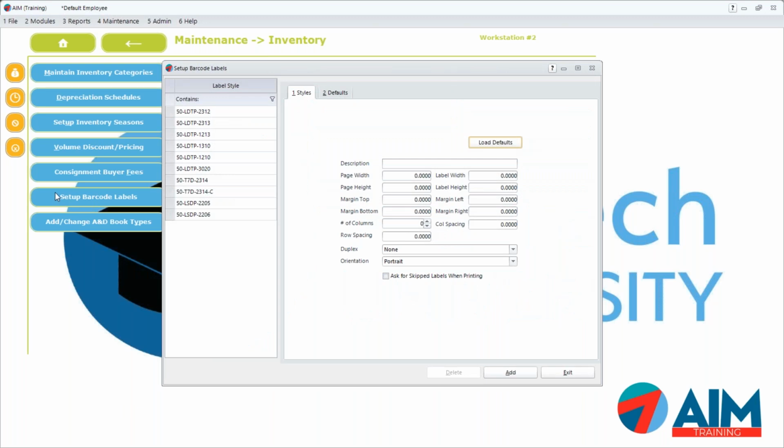Now, within these barcode label settings are two key factors: styles and defaults. When we talk about the style of a label, we're basically talking about the layout of the label itself. So how big the surface area is of the label in relation to the size of the media, I guess you could say, that it is coming on.